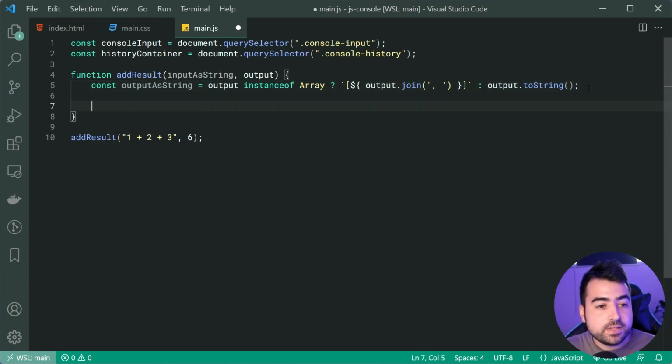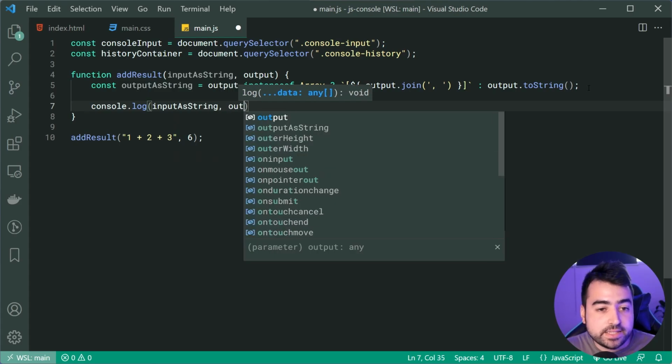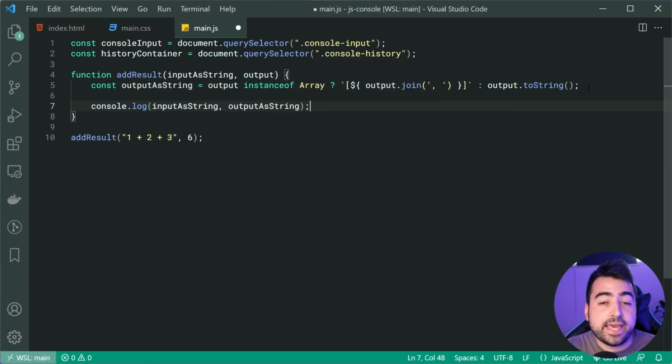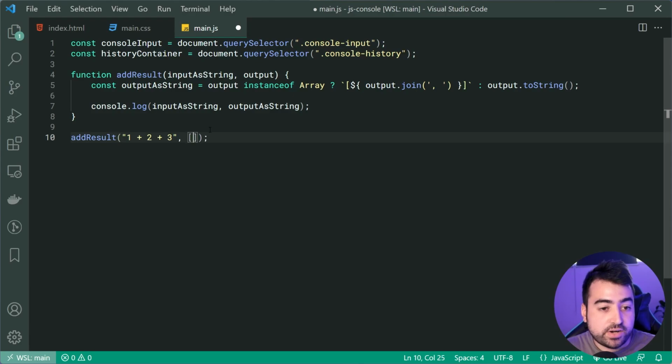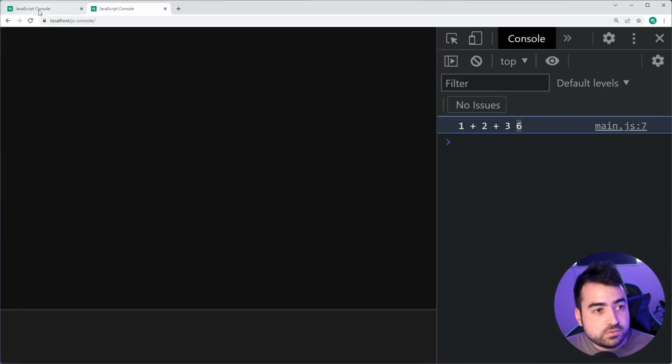Okay, so now we'll say console.log. We'll log out the input as a string and the output as a string just to see how we're going with the progress. Save this back in the browser, do a refresh here. In the console, we get 1, 2, 3 as our input string and of course 6 as our output. If I make the output here an array of 1, 2, and 3 as an example, right? Save this, refresh. We get the array right there. So now, of course, it's all working perfectly fine. We can now, of course, add this to the HTML.